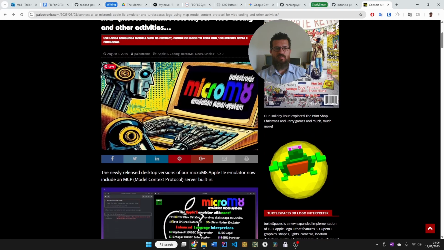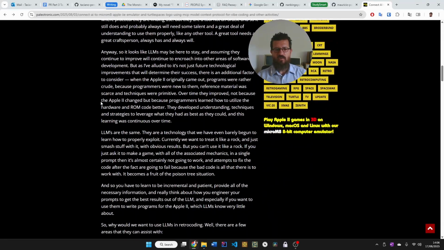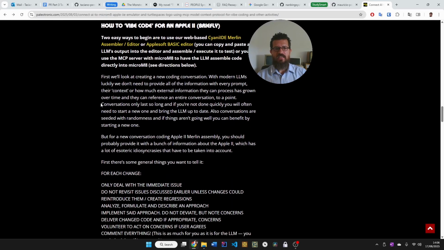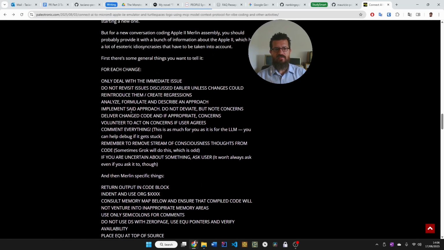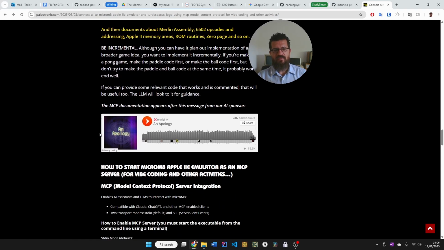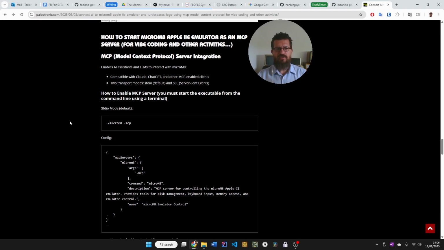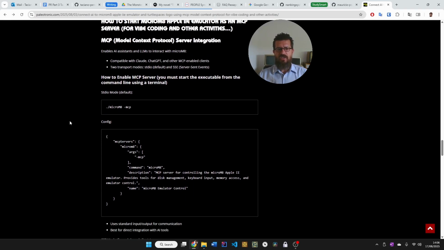So in this post, they explain the same story that I have just told you, that you can use this to vibe code. They even suggest some things that you can do in the prompt to the LLM to increase efficiency. And here they explain how to configure this MCP server integration. They say they are compatible with Claude, ChatGPT, and other MCP-enabled clients.